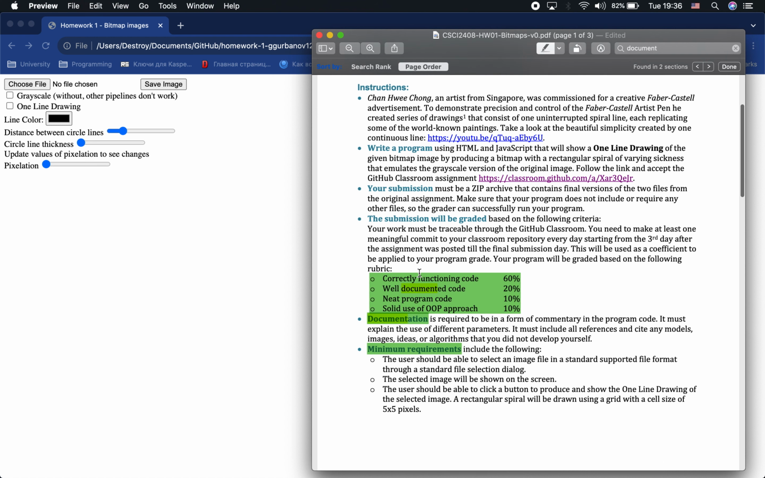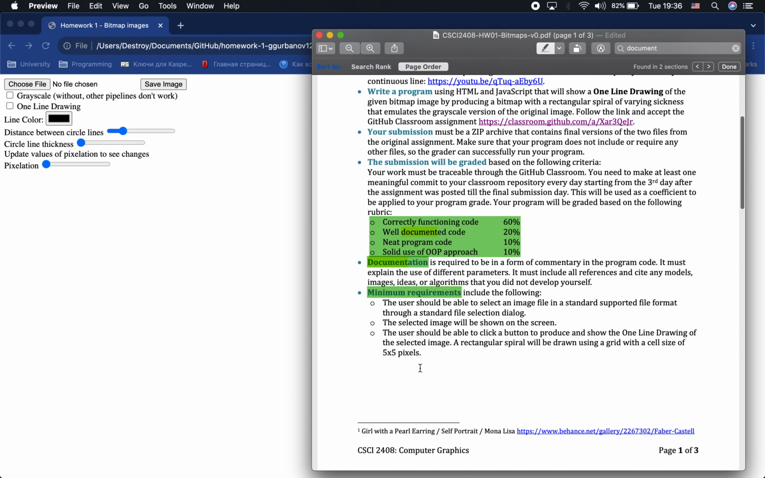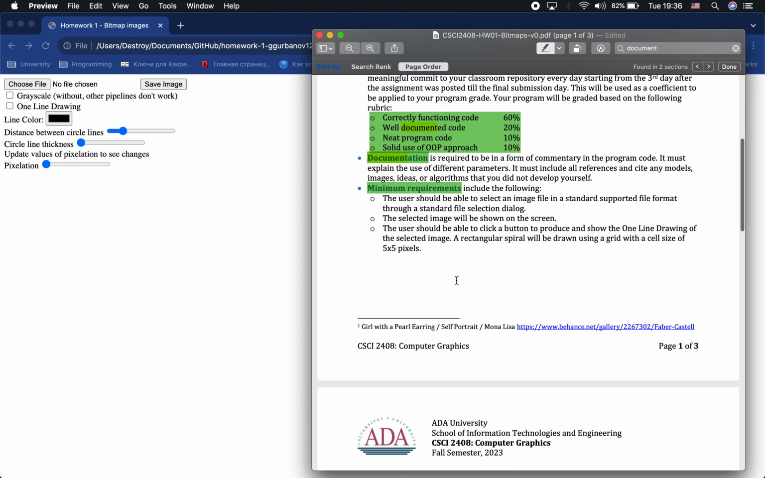So the minimum requirements we have: the user should be able to select an image file in a standard supported file format through a standard file selection dialog. Then the selected image will be shown on the screen as a canvas. The user should be able to click a button to produce and show the one-line drawing of the selected image. A rectangular spiral will be drawn using a grid with a cell size of 5 by 5 pixels. This is the minimum requirement that we are meant to do.